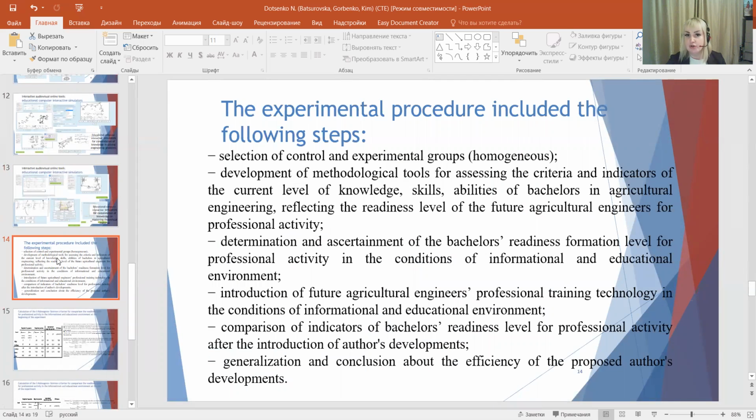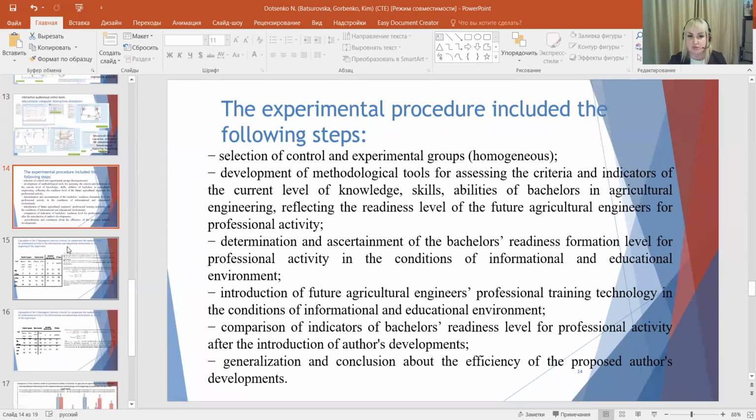The experimental procedure included following steps: selection of control and experimental groups, development of methodological tools, determination and assessment of bachelor's readiness formation level for professional activity in the conditions of informational and educational environment, introduction of future agricultural engineers professional training technology, comparison of indicators of bachelor's readiness level for professional activity after the introduction of the OSUS developments, and generalization and conclusion about the efficiency of the proposed OSUS developments.